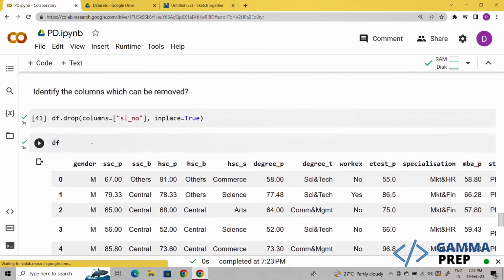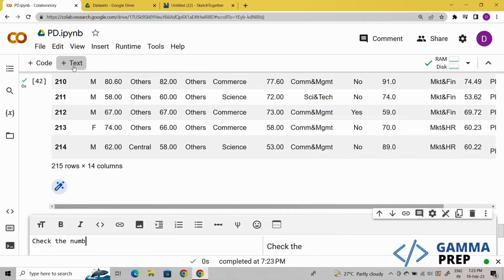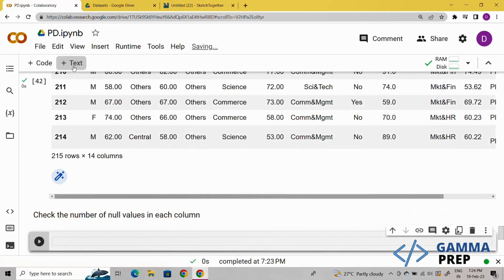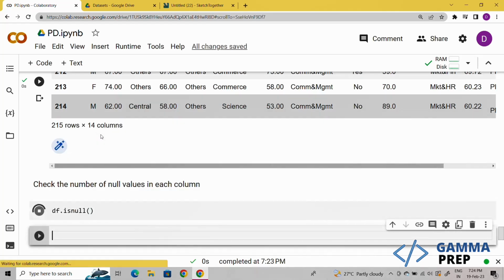Okay, now we check the number of null values in each column. So first of all, we'll have the function isnull. So basically in our data frame, for every cell, we are going to check whether it's null or not. If it is null, for that particular cell, we'll get a true, otherwise we'll get a false.